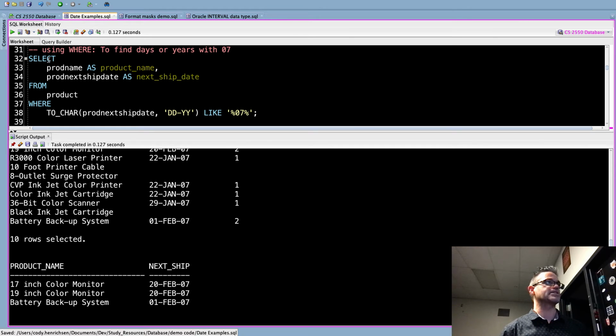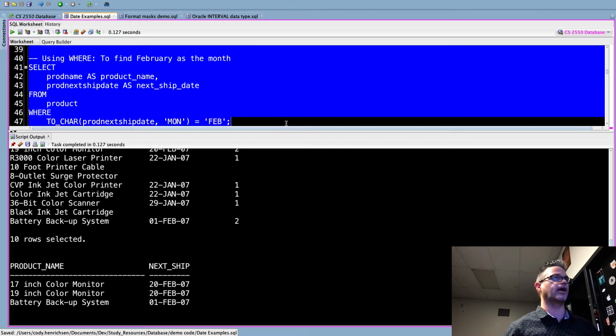So in this case, I have that same thing, prod name and prod next ship date, those same 2 columns I've been working with, but in this where clause, I'm using the toChar, and I'm going to do format mask matching, so prod next ship date and then DDYY. I want to see if either of them have 07 as a value. So is it the 7th day of the month, or is it the 7th year? Oh, okay, cool. So let's take a look at that. So I'm going to grab select from.